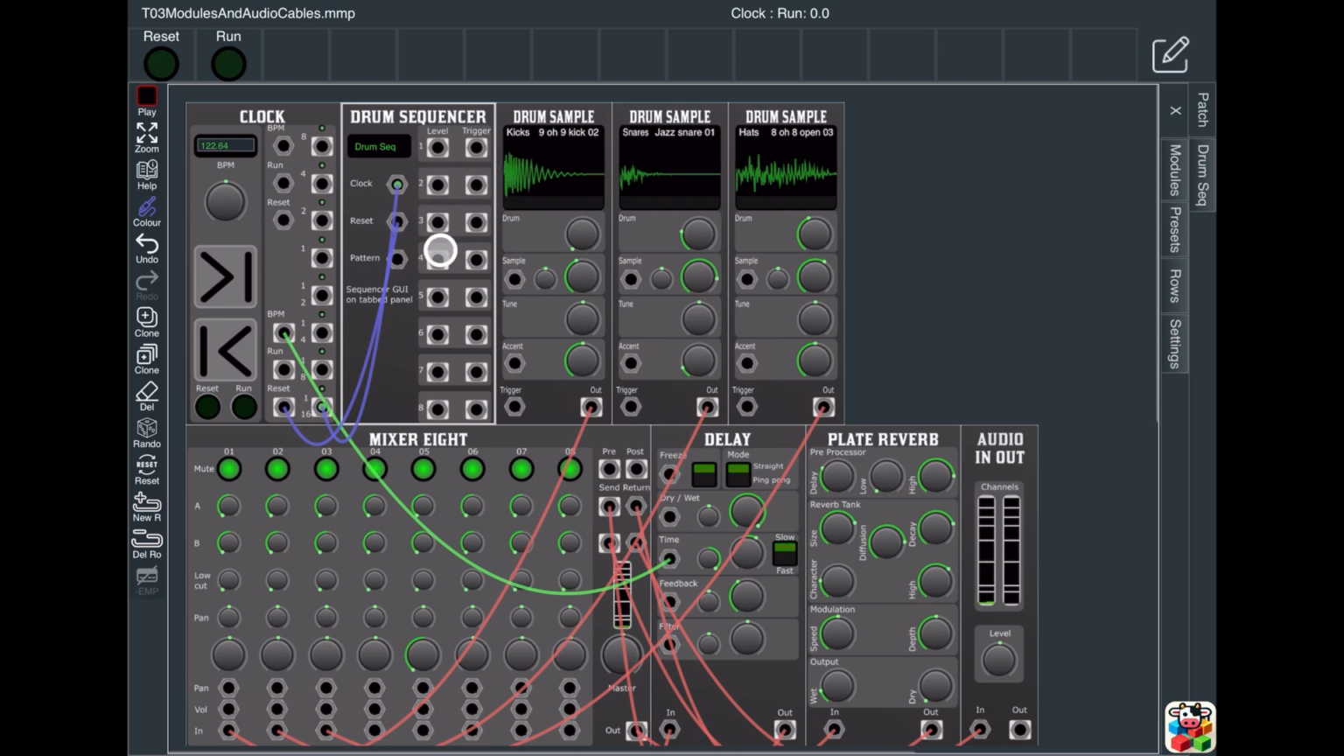We have 8 tracks on the drum sequencer. Each one has a level output and a trigger output. We will connect the first 3 triggers to our drum sample modules. We will press run on the clock module, and we will hear our patch starting to play, like so.